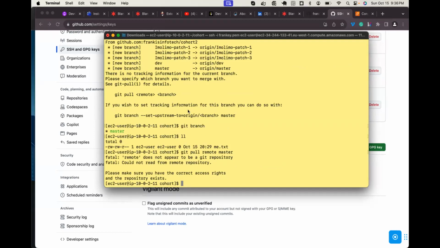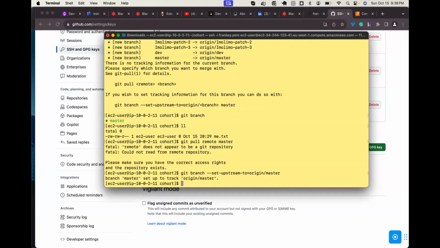Let's target this now. Let's do this thing. Copy this command, copy and paste. What I need to do is just change some things: git branch --set-upstream-to=origin/master. This is how you do it. Enter. The branch master is set up to track origin master.